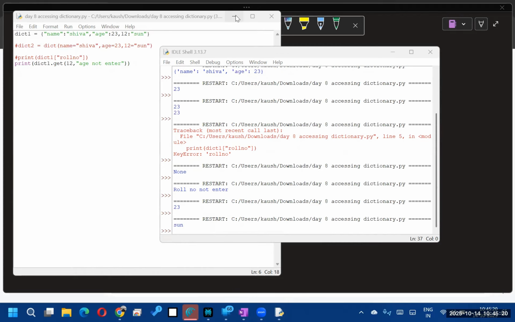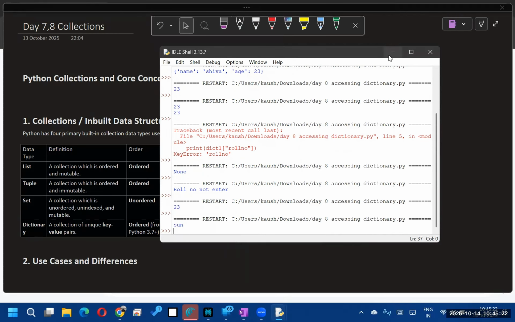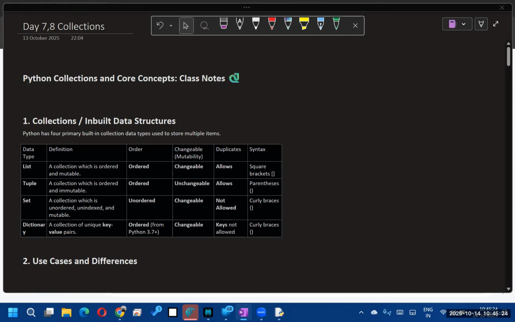Okay. So let's do a quick revision. List, what we learned. List is mutable. What is the meaning of mutable? Values can change, it can carry duplicates, and we use it with index. Tuple is almost the same as list, only that it cannot be changed once created. It can also be accessed with index.